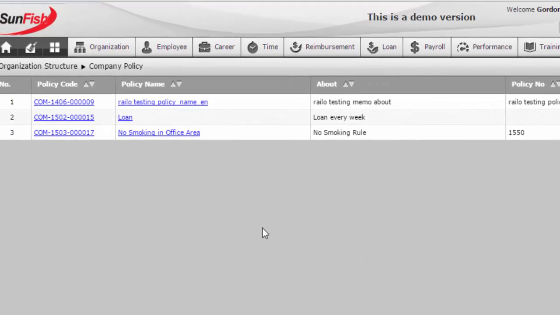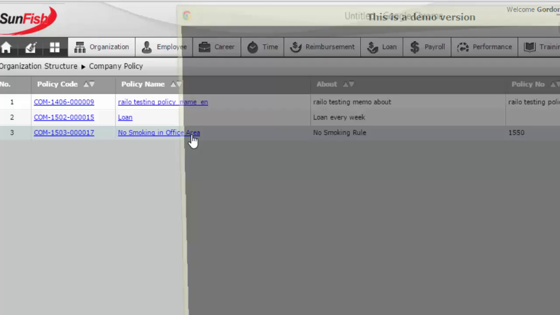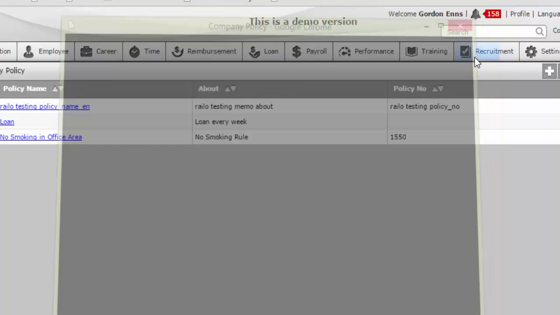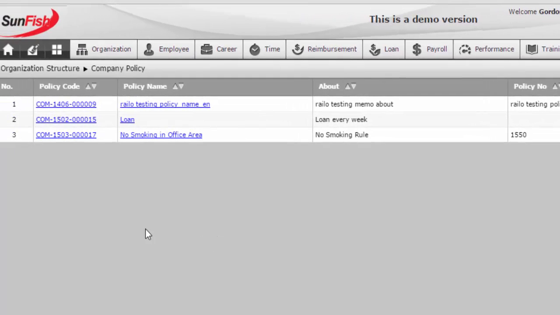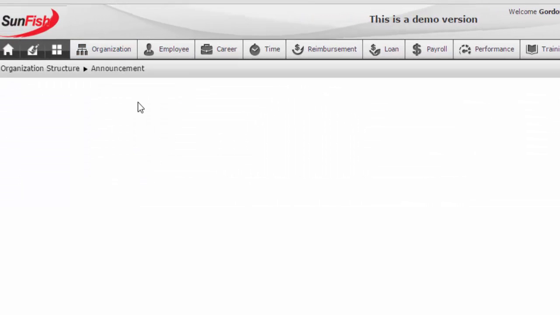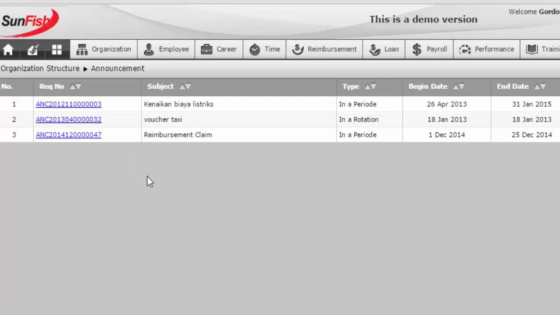To see the policy description, click on the policy name link. You can print the description by clicking Print icon. Close the window to return to the previous page. Second, to add a new announcement, go to Organization Structure menu and click Announcement. Once it is opened, you'll see the records of the announcement in your company.